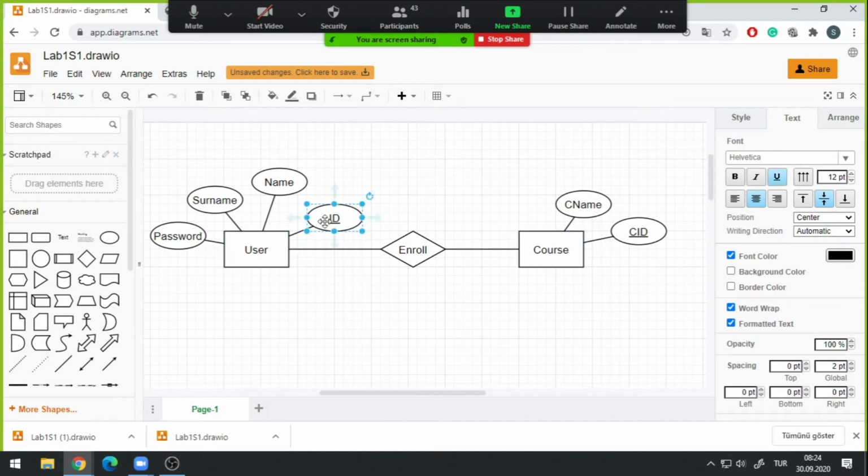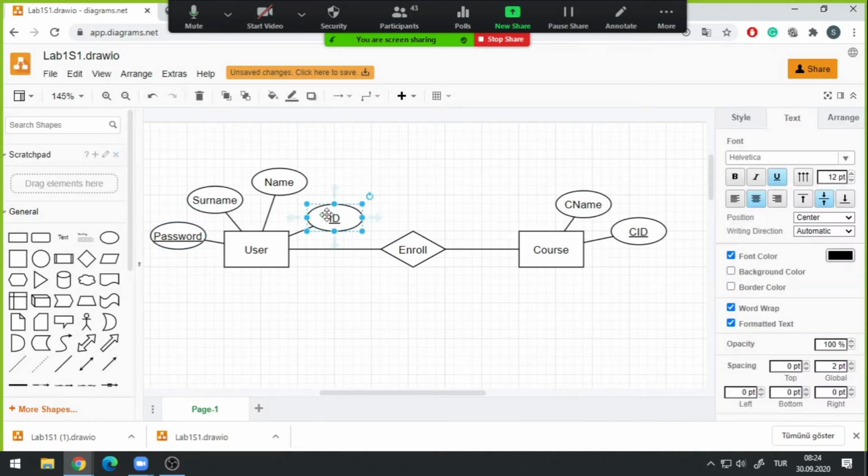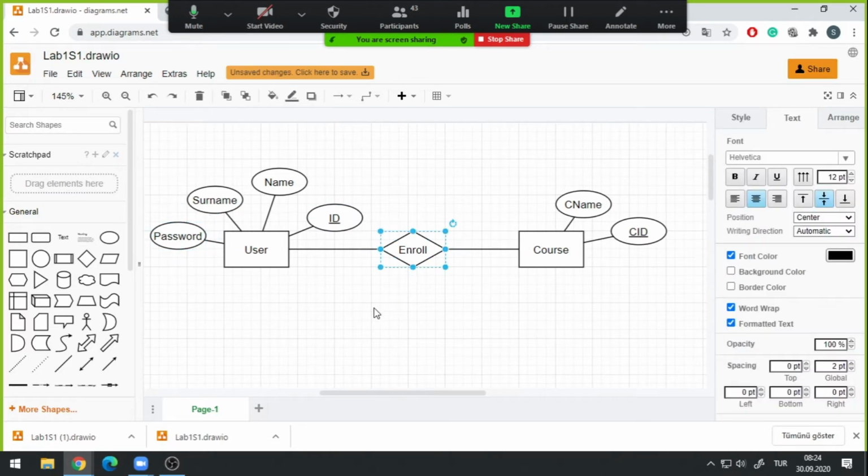There could be a composite primary key. Two things can be the primary key of a table. For example, if this was the case, I need both the ID and the password from user. Or if this relation connects to multiple entities, more than two entities, then again, I need the primary key for all of the entities, because I need to relate different instances in different entities.